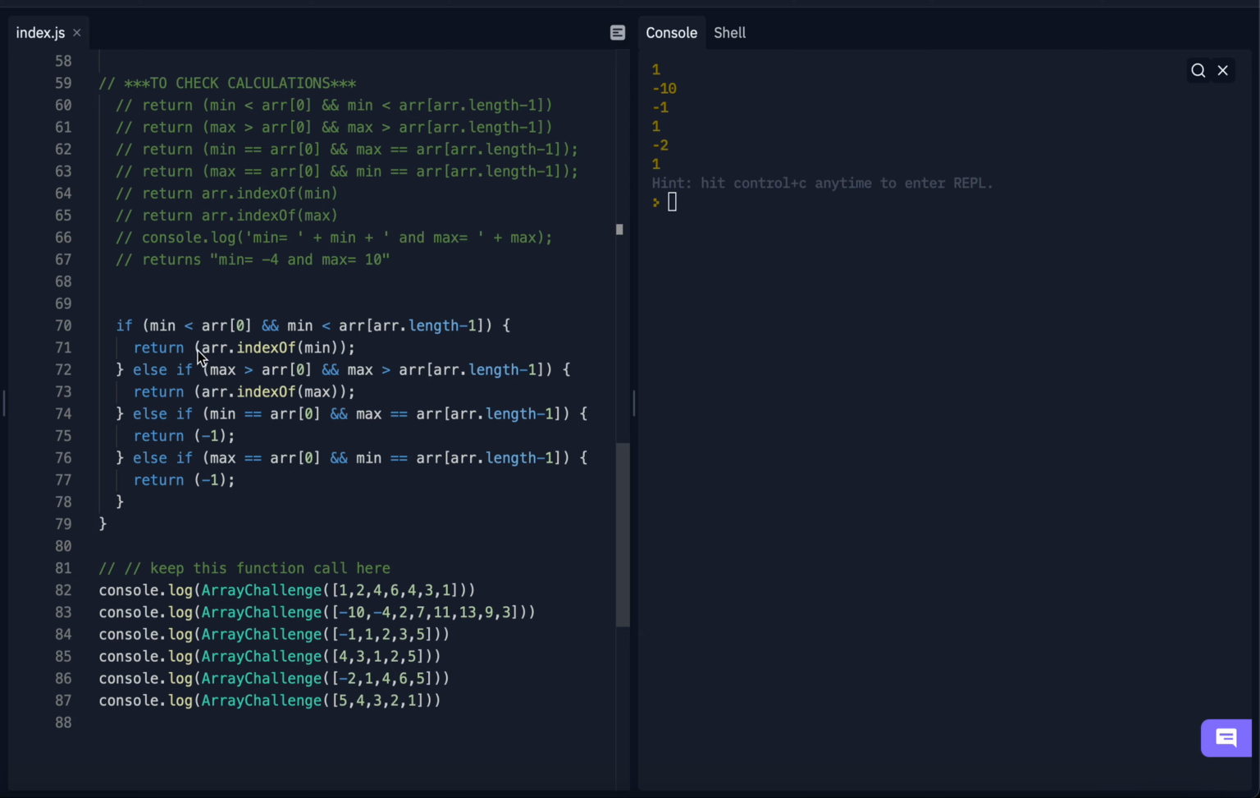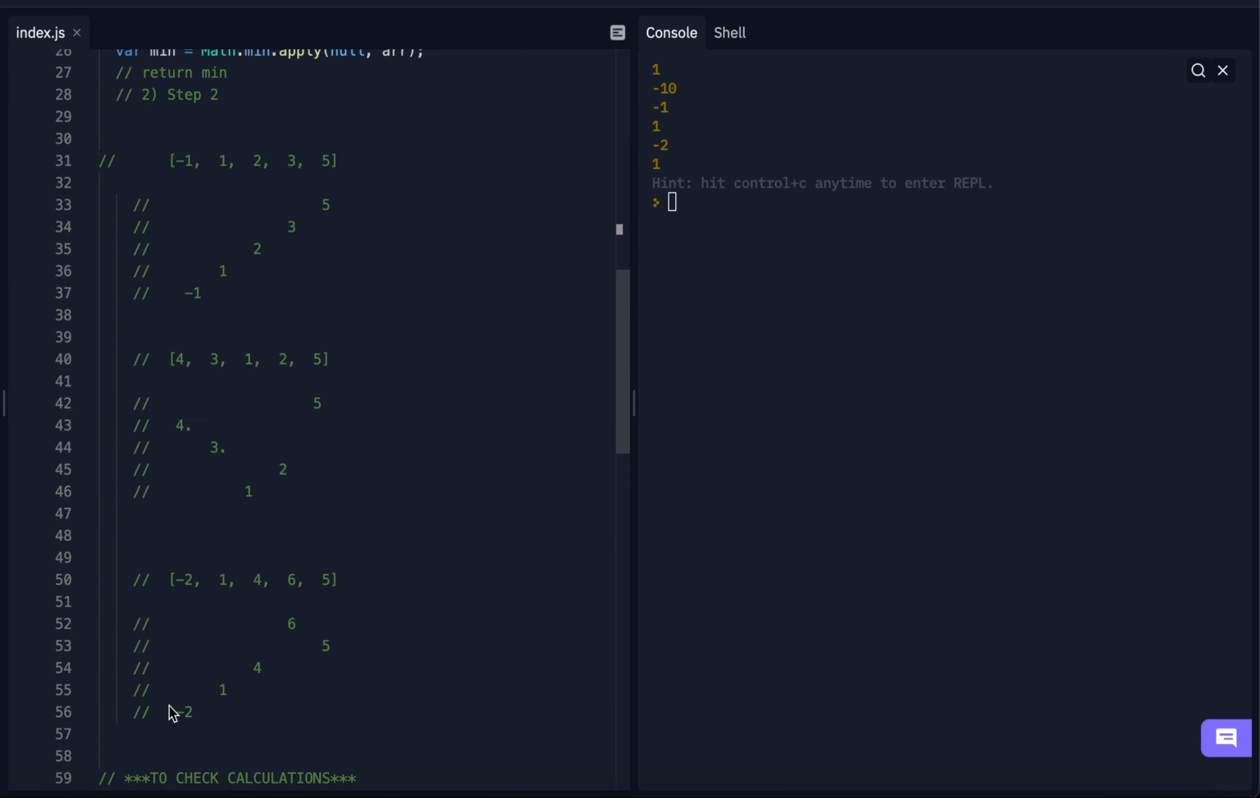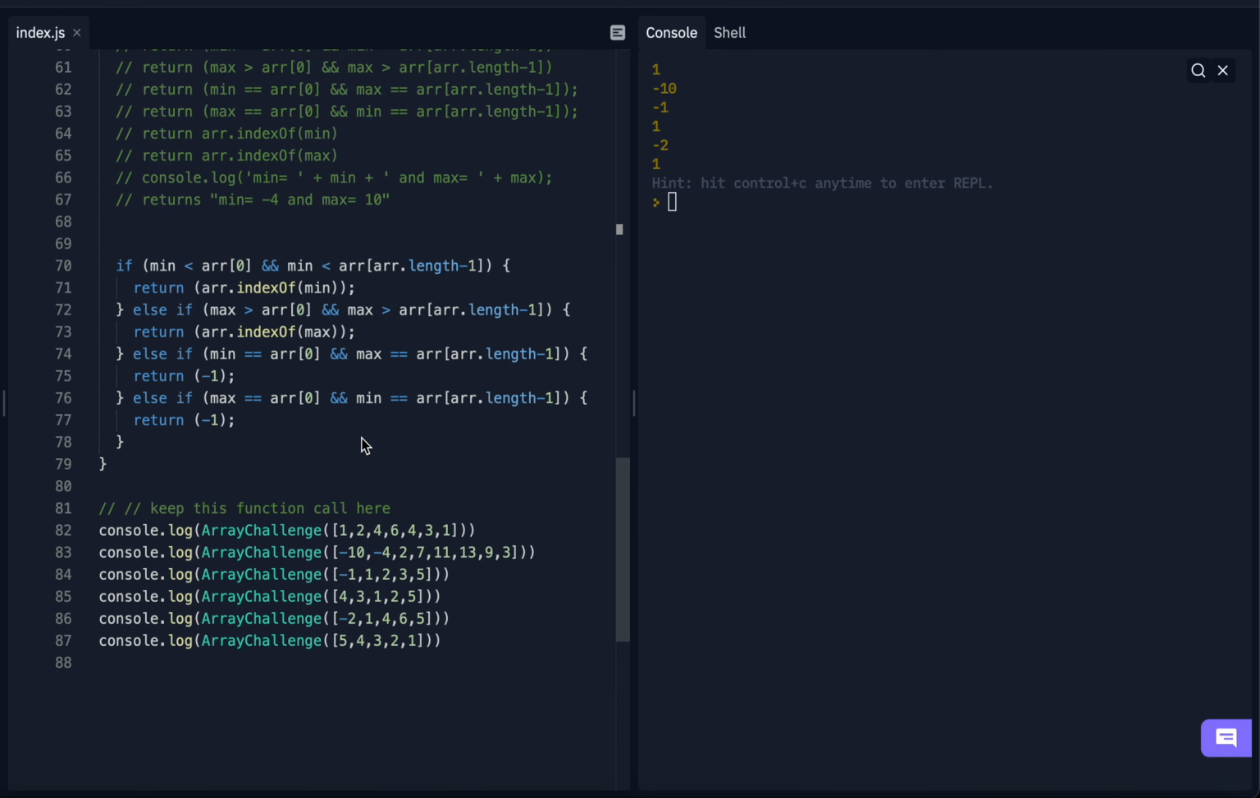And this essentially lets us know that that minimum is not the first or the last, and that there is actually a change in the direction of that array. After that, we're going to put if the max is greater than the first index, and if the max is greater than the very last index, then that means that we have this situation right here. In which case, we're going to return the index of the max.